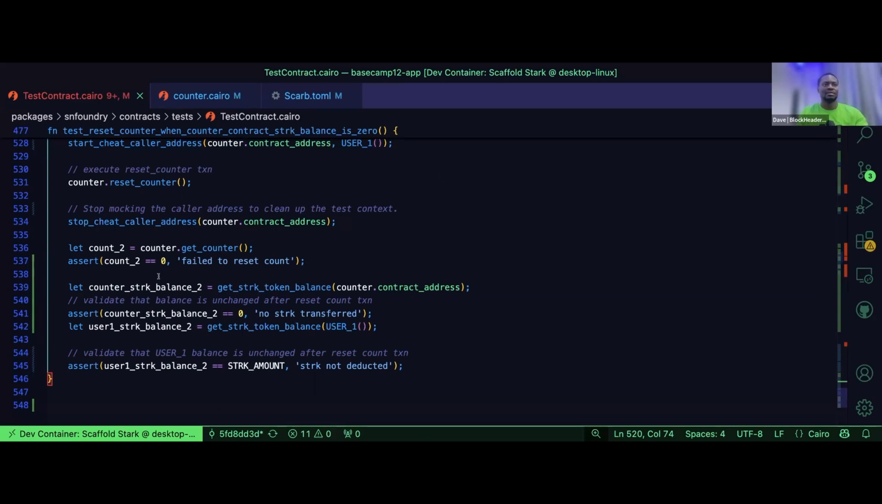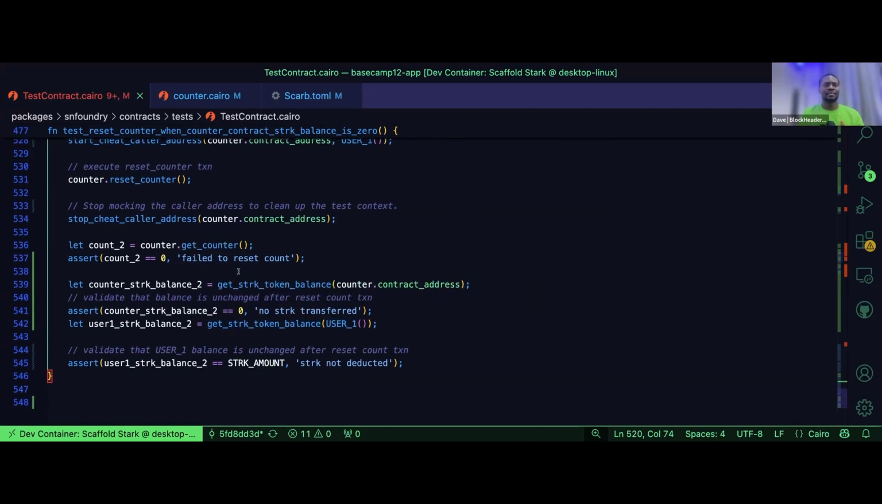Not from any party, right? There's no recipient, there's no sender. So we just proceed to increase count without stack token balance changes for both parties: the contract address of the counter contract, and the caller, in this case, user one. So basically, no state change for the stack token balance. That's what we're trying to assert here.